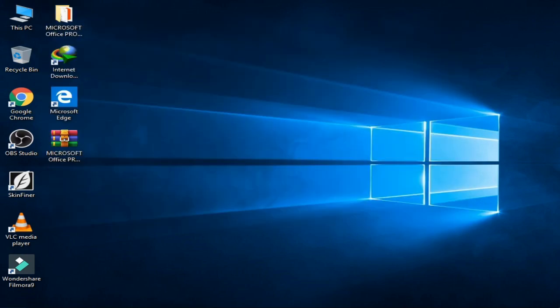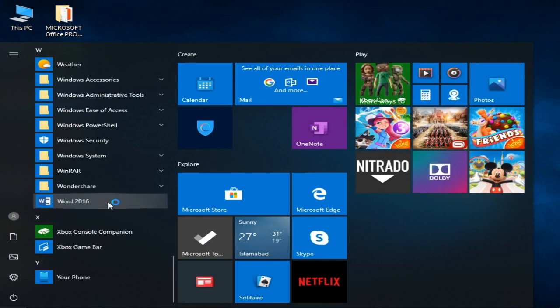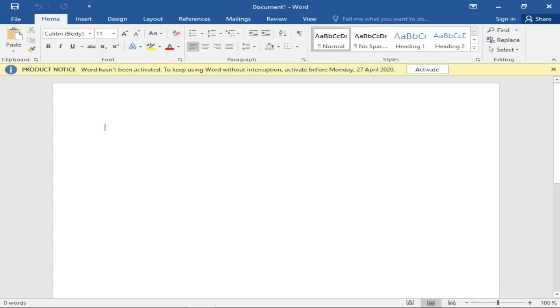Open any application of MS Office. I open MS Word. Wait for it to open. Here it shows that Office needs activation. So here is the solution for how to activate MS Office.